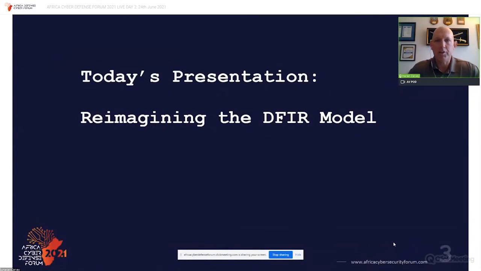In today's presentation, we're going to talk about reimagining the digital forensics and incident response model. We'll talk a little bit about what the model currently looks like from a high level, and then what things we can do to really turn that model on its head and make great strides in improving how things are done in digital forensics, especially as a component of incident response.